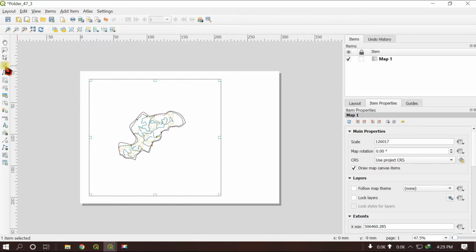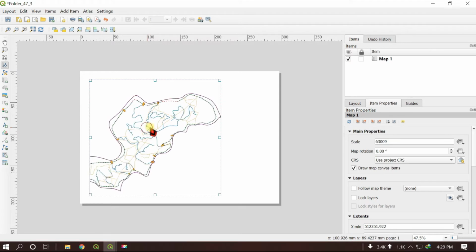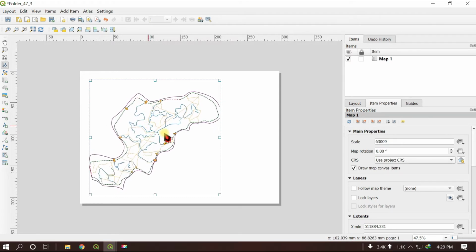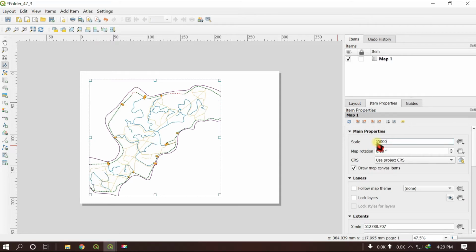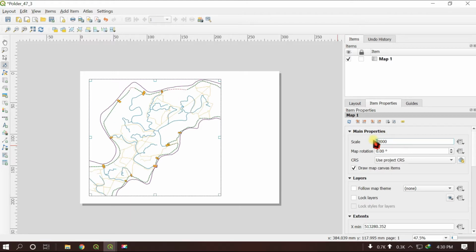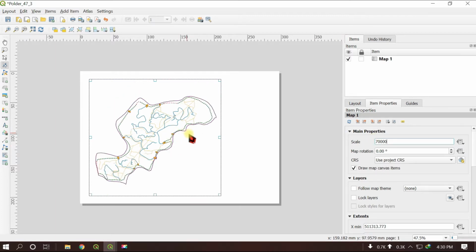To fix that, just click on this icon, and now you can drag the map, and to zoom, just scroll the mouse pointer. From the right menu in this scale box, if you change the value, this will make the map larger or smaller. So let's try different values to see which value is accurate. For me, 6000 works perfectly, so I will keep it this way.